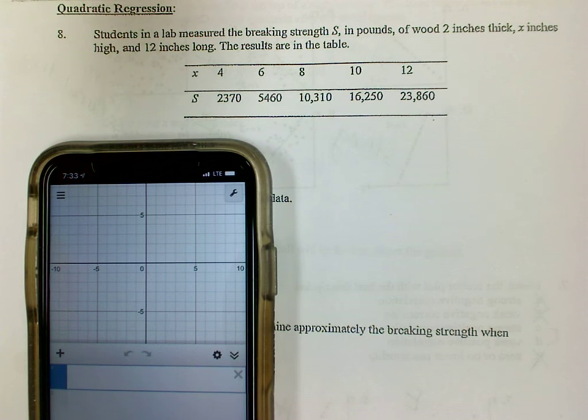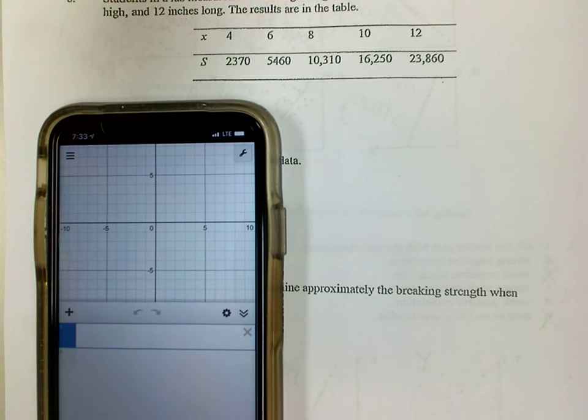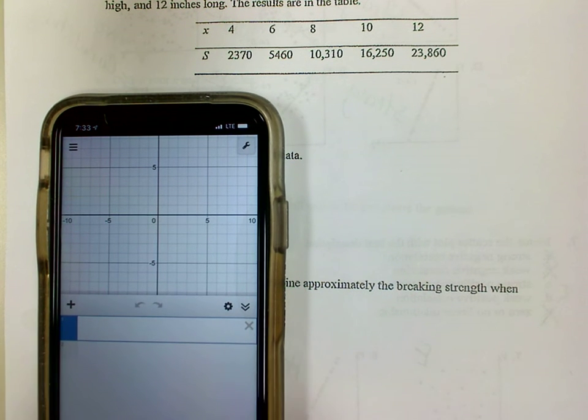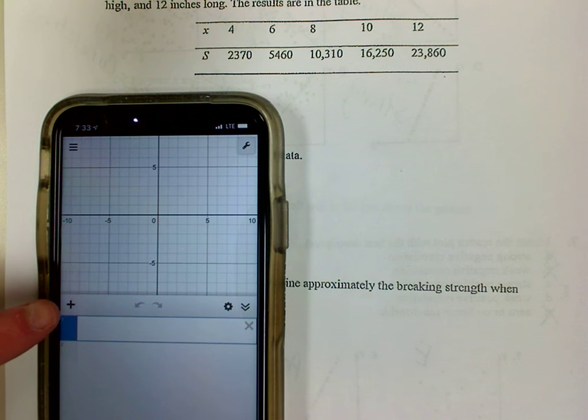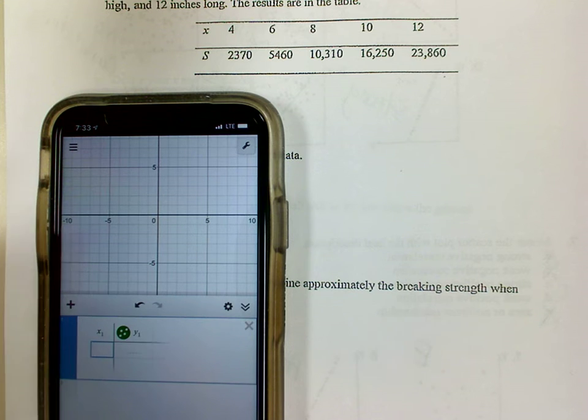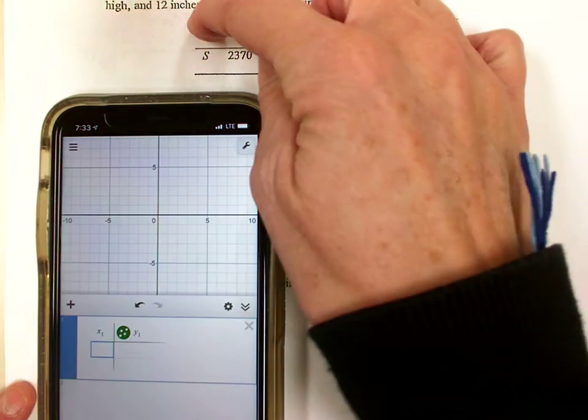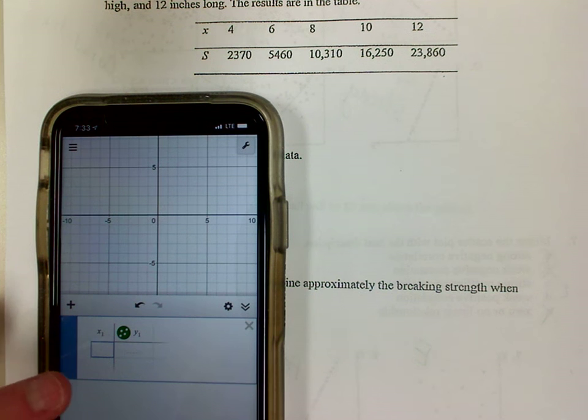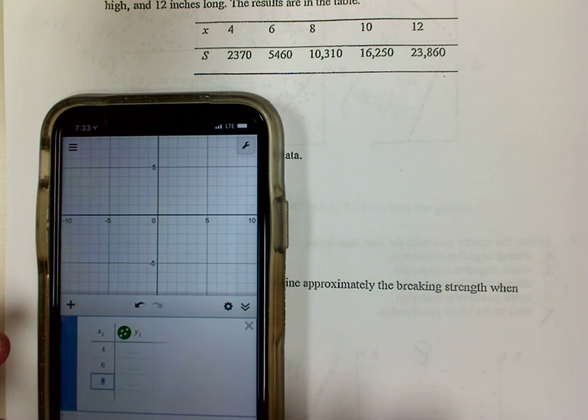Okay, so I need to enter this table into my Desmos here. So again, mine's going to look different than your screen, but it's fine. Right here, I'm going to hit the plus button because I want to add a table. And I'm just going to type in all these X values in for X1. And you hit enter after each number that you type in.